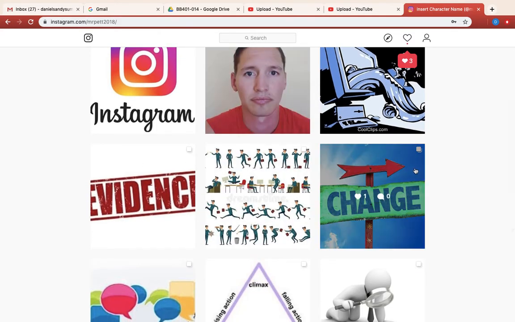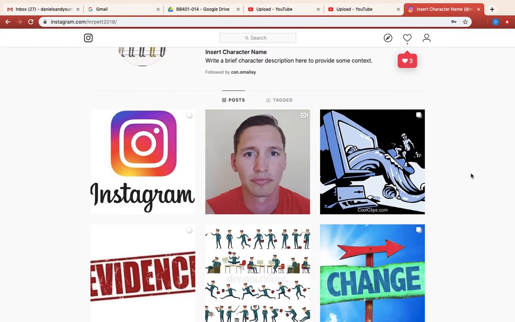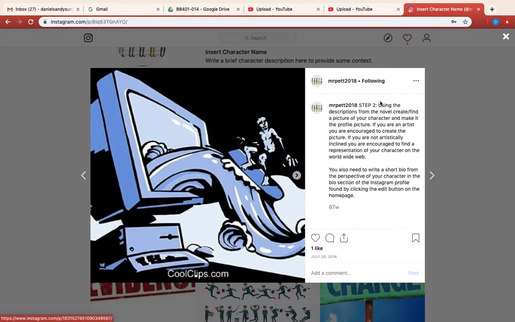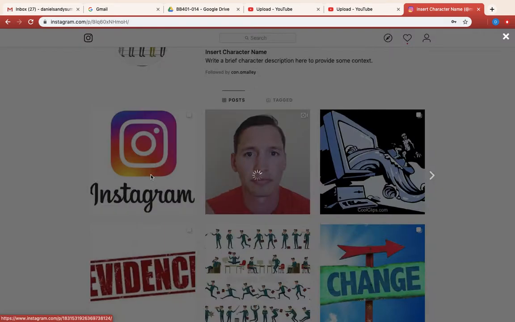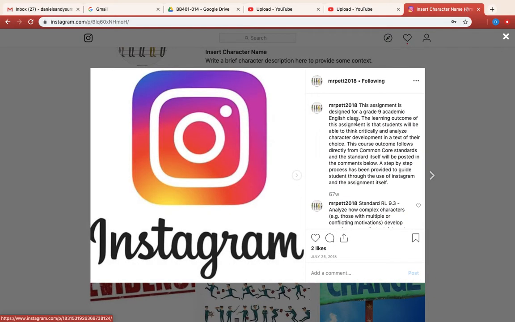And he created this as more of a way to just kind of tell you exactly what needs to happen. It's not an example. He's telling you exactly what needs to do. So he gives it step by step. He gives a rundown right here of the actual assignment, saying that this assignment is designed for grade 9 academic English class. The learning outcome of this assignment is that students will be able to think critically and analyze character development in a text of their choice.